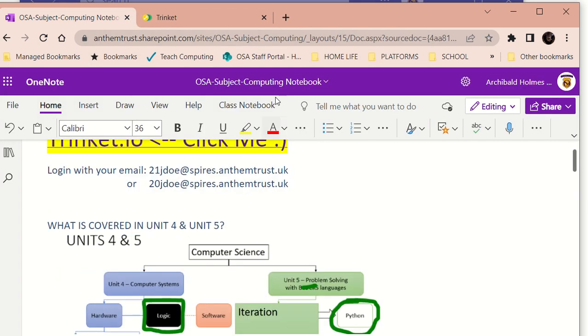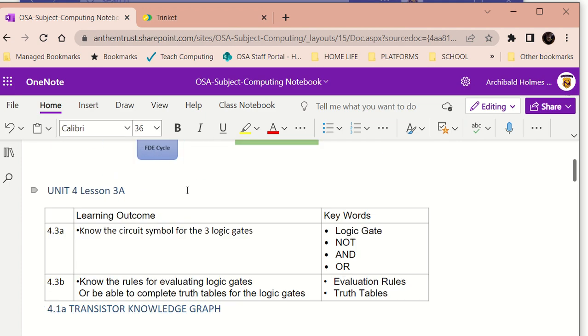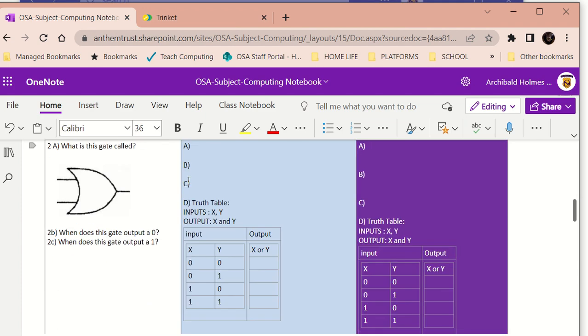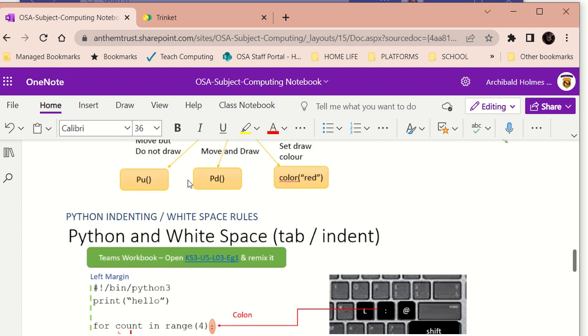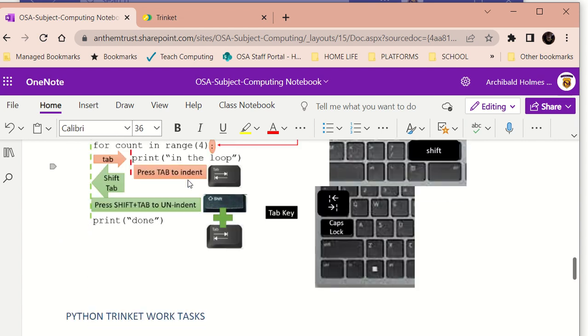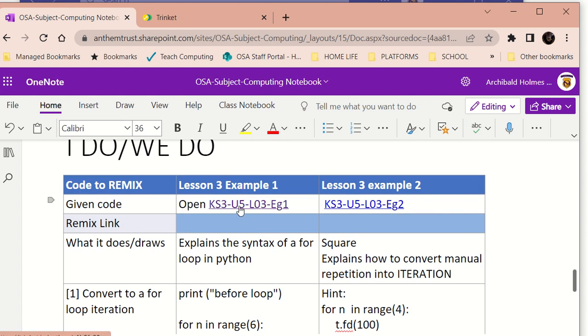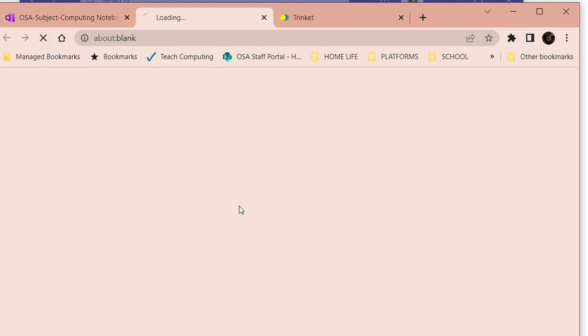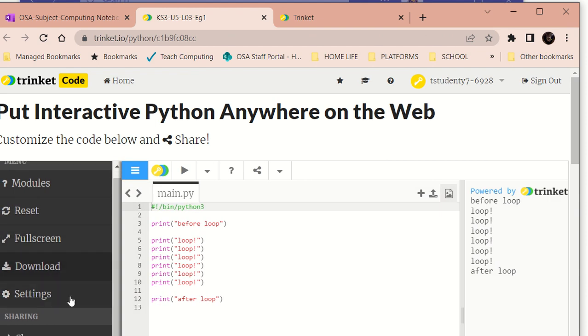Alright, so once you're signed into Trinket, so you logged into your browser in Trinket, we scroll down in the workbook till we get to the section that, so there's our example to remind you about how the white space works, notes. We're going to open that Key Stage 3 Unit 4.5 example. So it opens up in Python. I just want to make my writing a bit bigger so people can see it.